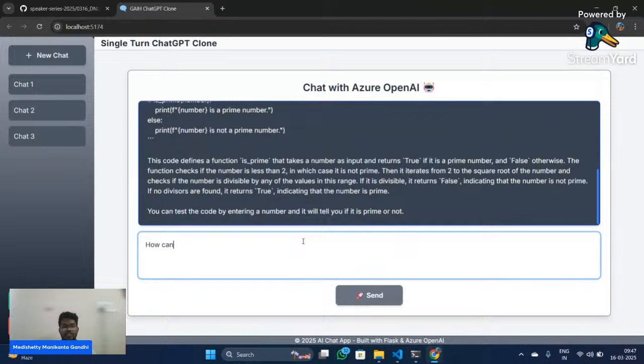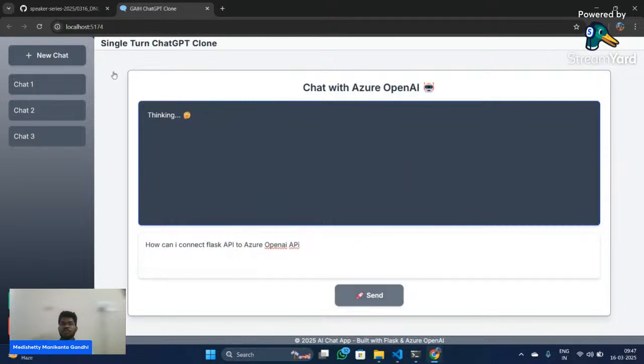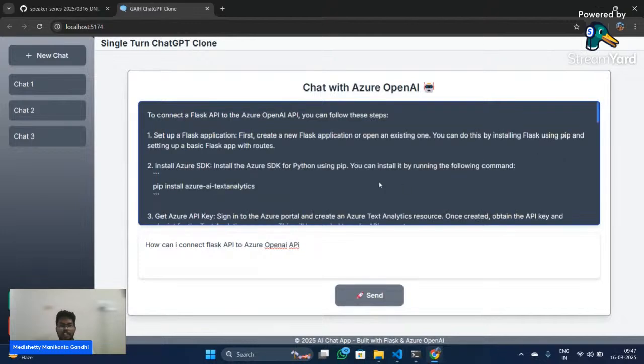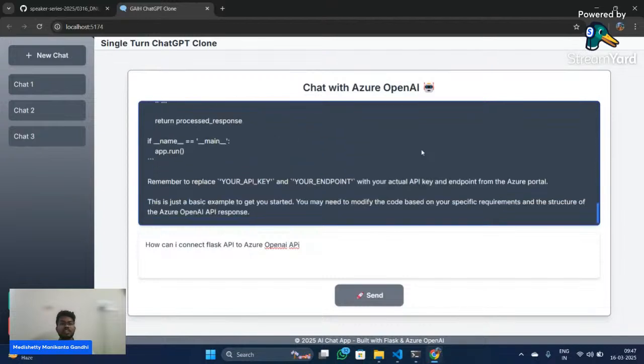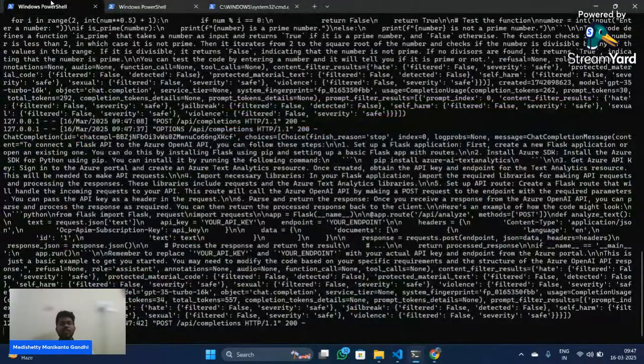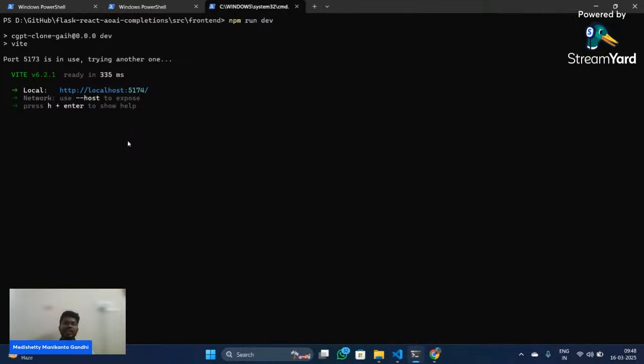How can I connect Flask API to Azure OpenAI API? You can do this too. It will think and it will give the process of how we can connect our Flask API to Azure OpenAI. See, it has given the whole process. You can see the whole process over here. You can do a lot of things with this, but the point is here you need to run this front end and this back end alongside. If you can't run the front end and you are running the back end, you can't make this work.